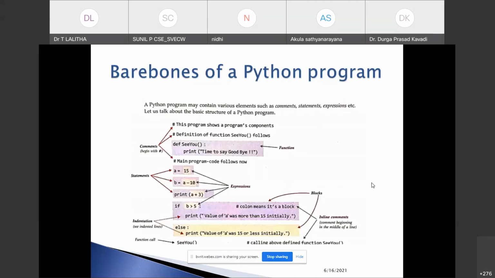See here the first line. A Python program may contain various elements such as comments, statements, expressions, etc. See the first line, that is a comment. Every comment starts with a hash symbol in Python. But in C and C++, we use a double slash, or a slash star and end with star slash. So that is a single line and a multi-line comment there. But in Python, we use the hash symbol for giving a comment.